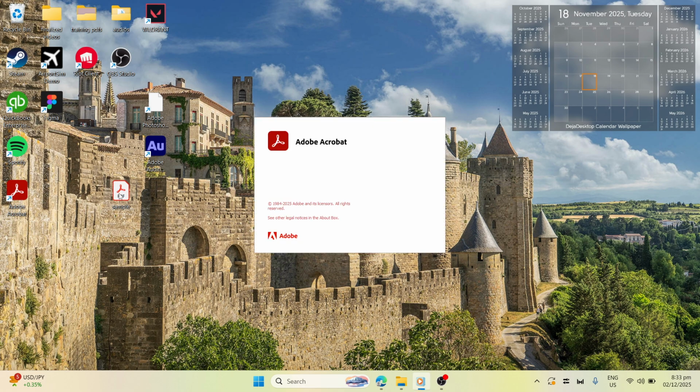To make sure everything worked, close the Properties or Get Info window and double-click any PDF on your computer. It should now open directly in Adobe rather than in Chrome. If it does, you're all set. If it doesn't, repeat the steps to ensure the change was saved.